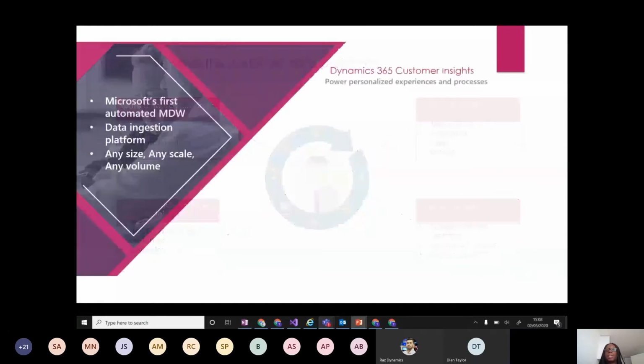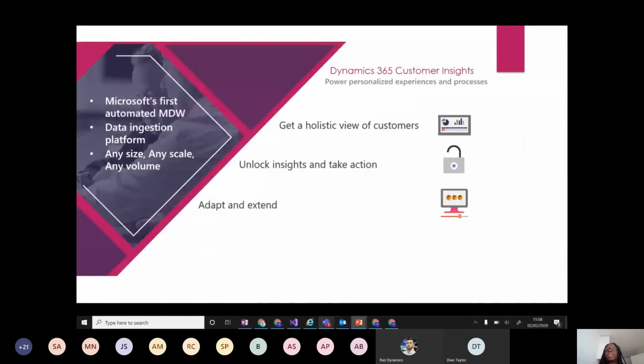So Customer Insights is Microsoft's customer data platform that has been built to allow us to get that holistic view of customers. Then we can use that to get insights, analyze the data, and then act upon it. Okay, we can then even extend it using machine learning or artificial intelligence, so we can then improve our services to customers. Okay, and because it's actually built on top of Microsoft Azure, we can then leverage all the different security features that are already there. So we don't have to then build it all ourselves.